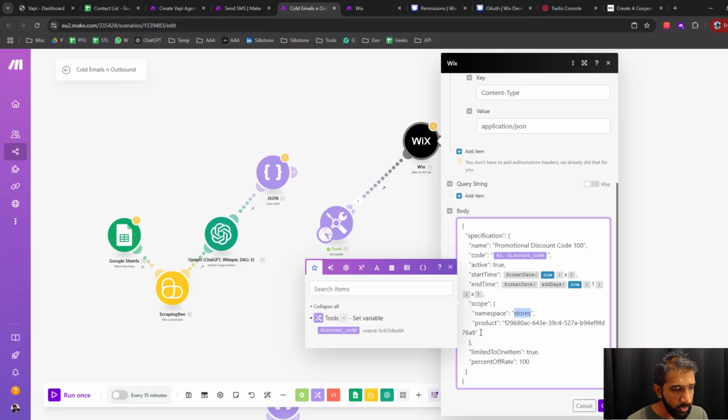Namespace stores. Now you have to specify the product ID here. If you don't do it, what will happen is this discount code will be applied to every product in your store. So every product, if you have 30 products in your store, all products will have this discount code applied. So you don't want that, right? You need to apply it to a specific product.